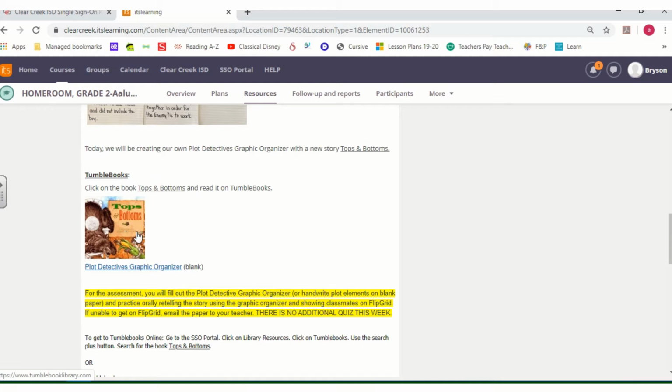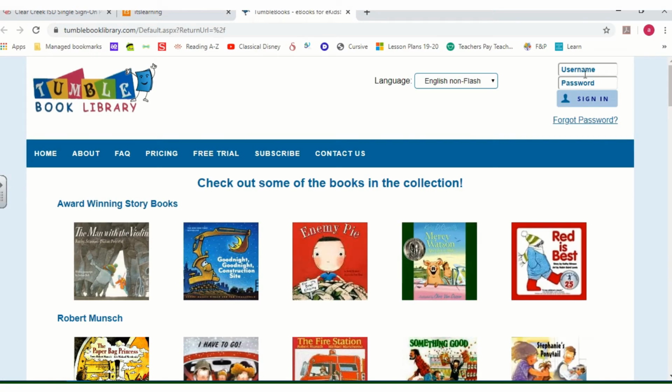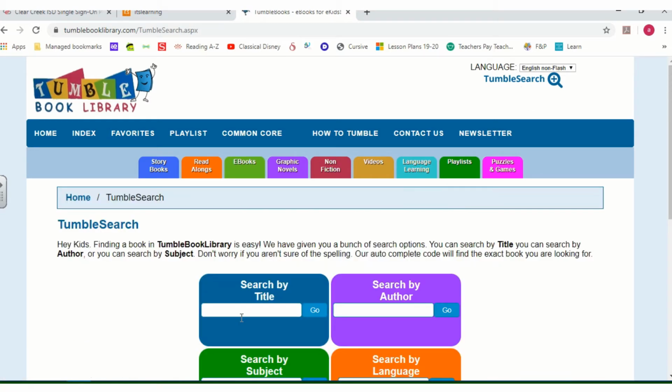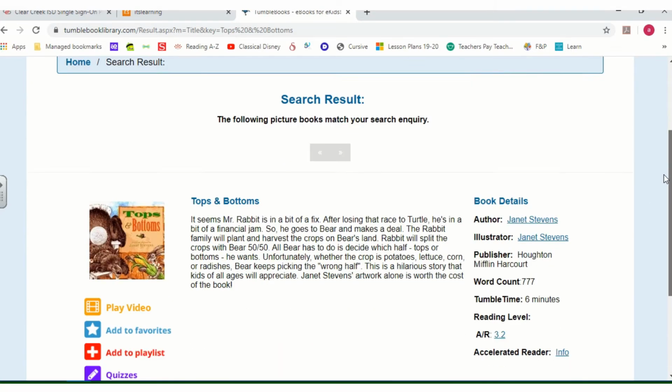You can click on the book to get the tops and bottoms and read it on Tumblebook, or you can go to your library resources. I'm just going to click on the book, and it's going to take me to Tumblebooks. Remember, it's Bauer EL, and your password is books. And then I'm going to click the plus button, Tumble search, and I'm going to search for tops and bottoms. I'm going to hit go, and it brings me to my story right here.